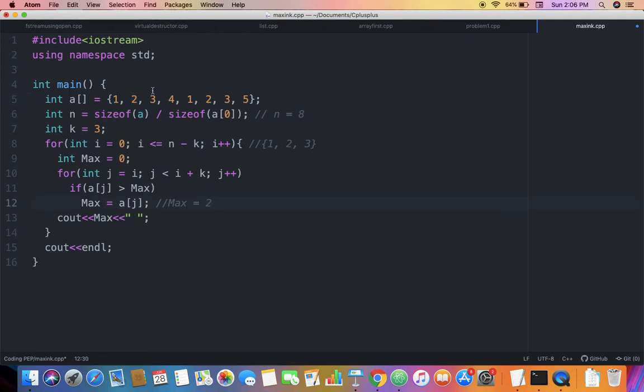j increments and becomes 2 here. The next question I'm asking is, is 3 greater than 2? So max updates to 3. The next question that I ask is, is 4 greater than 3? Yes, it is, so I will end up printing 4. The next subarray that I consider is this. The next one that I consider is this. The next one that we consider is this. The last one that we consider is this.